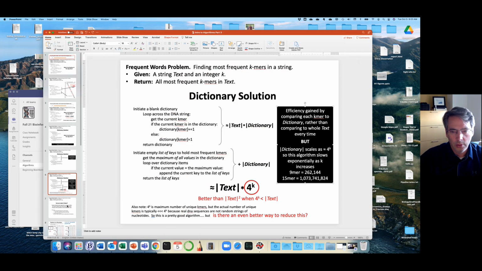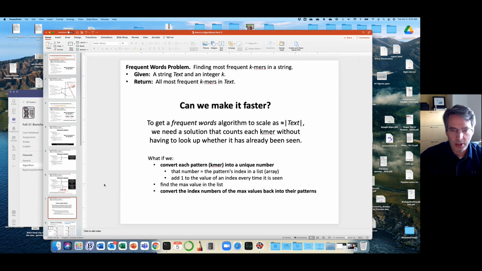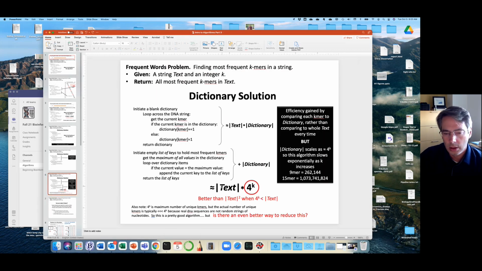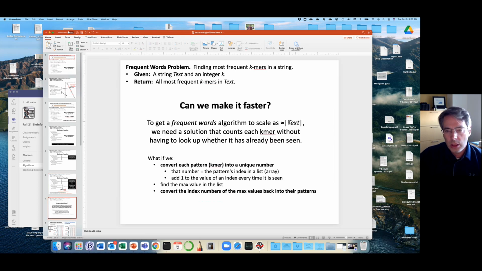All right, so the question is, can we make it faster? Right, because we're still going text times basically the size of the dictionary. The bigger the dictionary gets, the slower this thing will be. So is there a way that we could just make it scale as the length of the text? Well, to do that, we need a way where we can slide across the text, and rather than have to compare it to the dictionary, we could just count the thing as we see it, right?